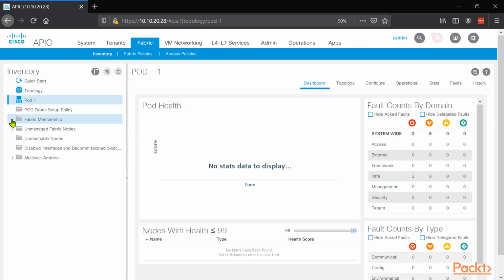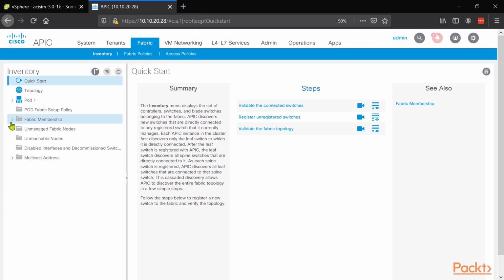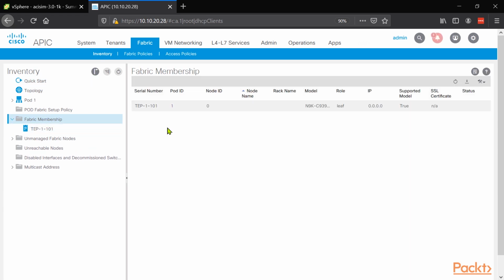In order to do that, we're going to go into Fabric, Inventory, Pod 1, and then click Fabric Membership. The first time we boot up the APIC and it starts detecting our switches, in this case our leaves, there's going to be a display in the Fabric Membership. It's going to show the first device that it has detected. So we need to commission this device and add it into the ACI fabric.